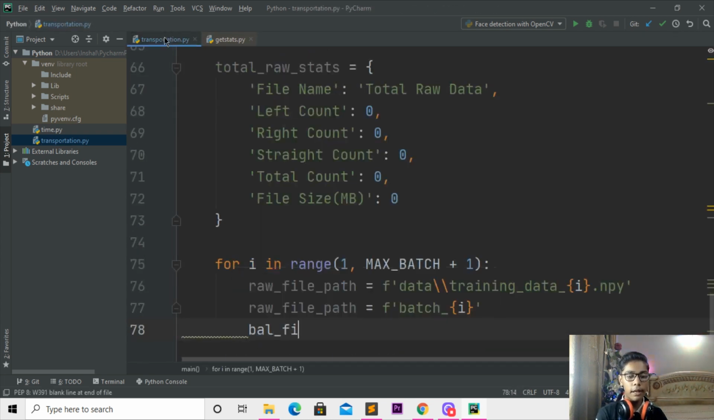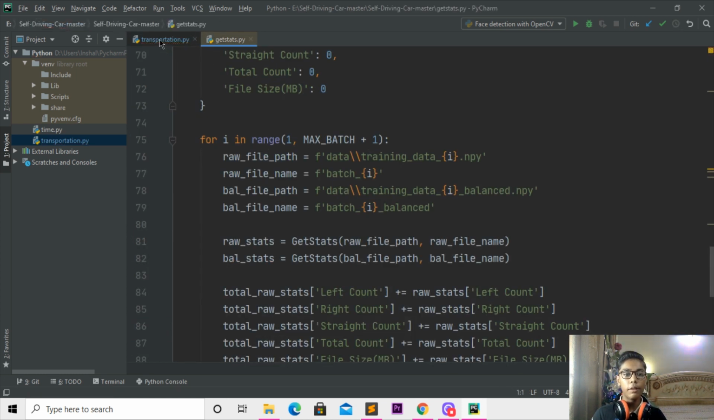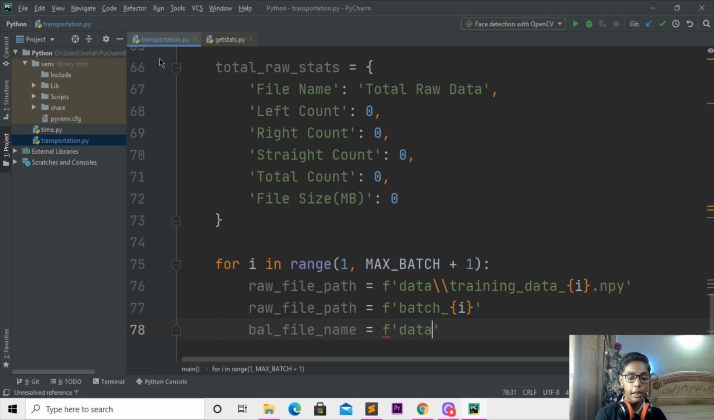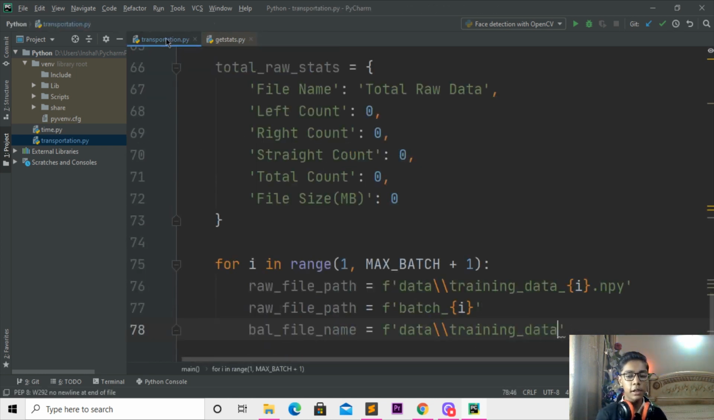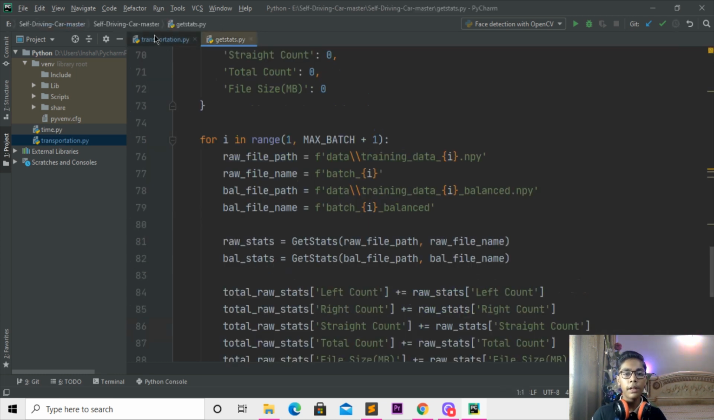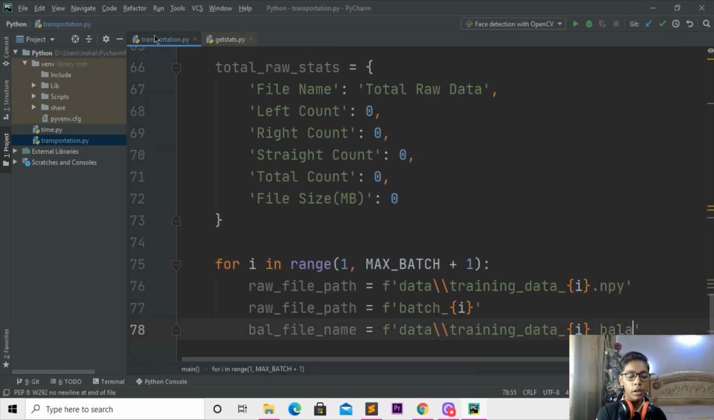Then I'll be writing bell file name, and here I'll be writing equal to f. Then I'll be writing that to like data training, and here I'll be writing underscore. If I just move here, you can see this time data underscore, and then I'll be writing I. When you're done with that, I'll be writing that to balanced, and here I'll be writing that to like npy.